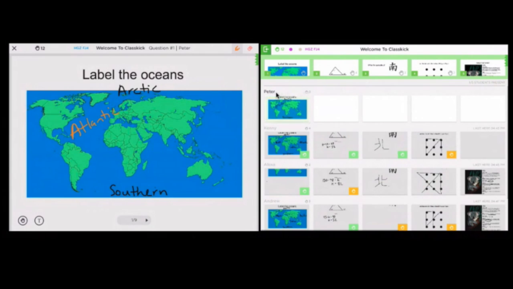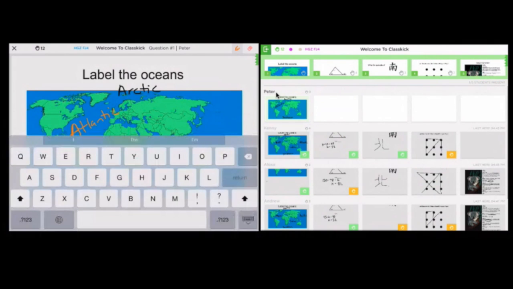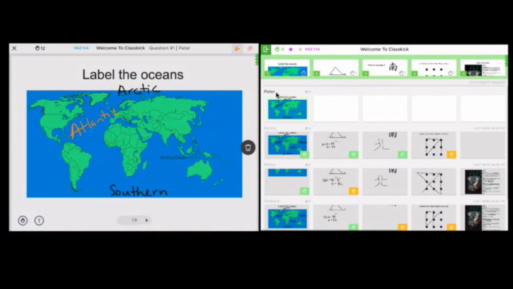In the bottom left-hand corner, if you click the text tool, you can drag that to anywhere you want on the screen and then edit that. Here I'm going to say Indian Ocean. Drag that to where you want. And as a student, you can also raise a hand.